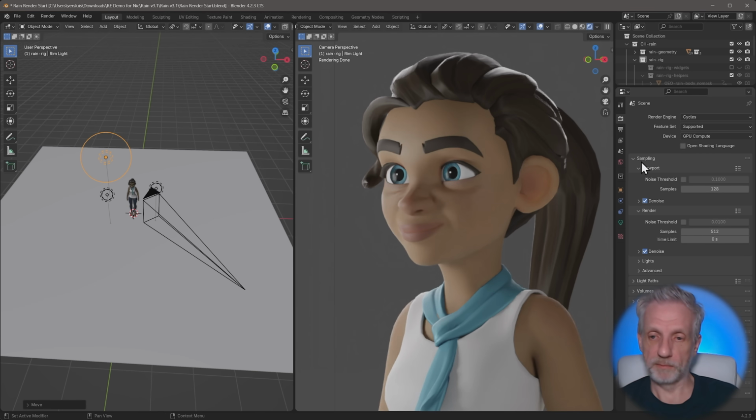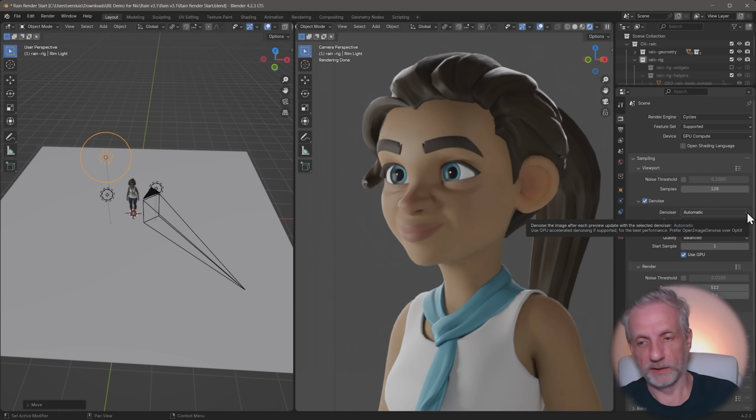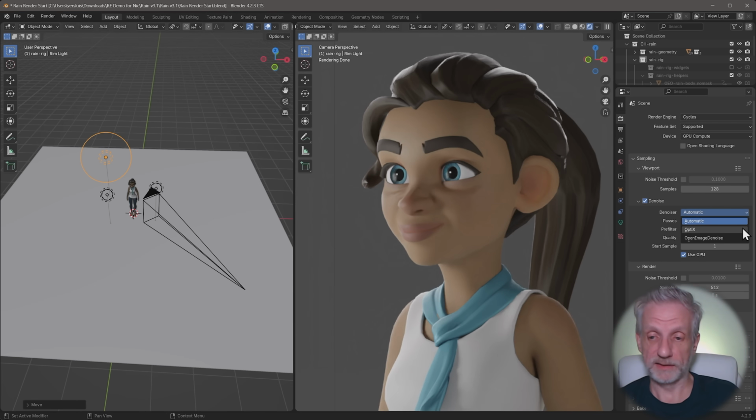So if we open this up in viewport and render settings, it's basically the same, but I'm going to use viewport here so that you can have a little look at what's happening. First of all, you have the type of denoiser. Automatic means it'll just work out whatever works best. But if you drop this down, you have two options. So you have OptiX in my case, and you have OpenImageDenoise.